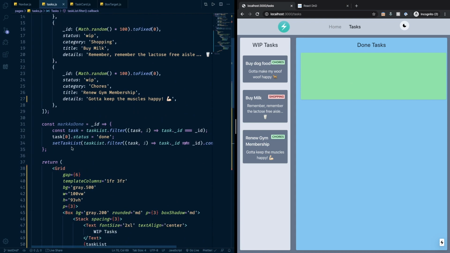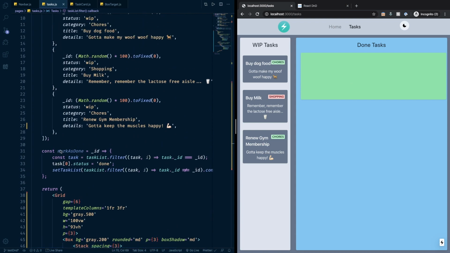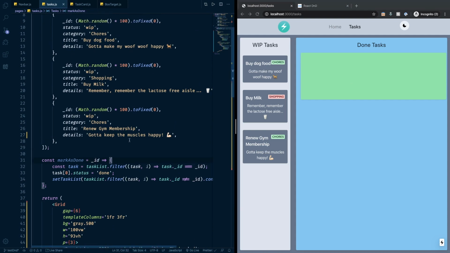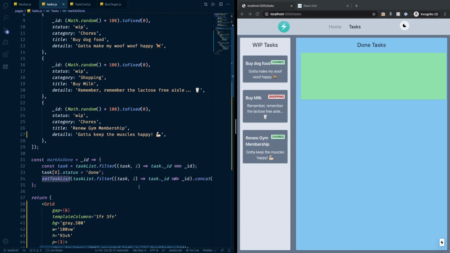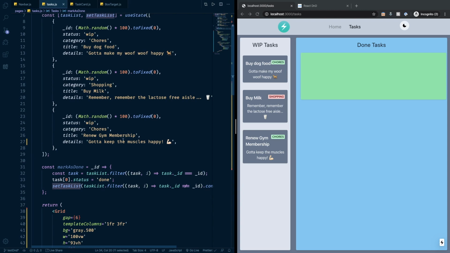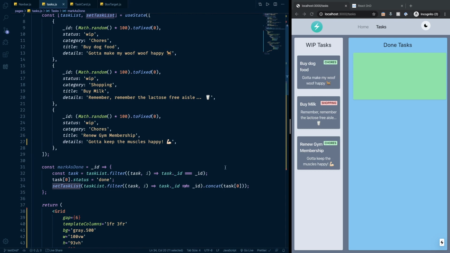Good. Now, at the same time, I also have this mark as done function. This function will just take an ID, and it will take that ID and magically return back the new task list with all the other tasks, and with that specific task with its own status being as done.